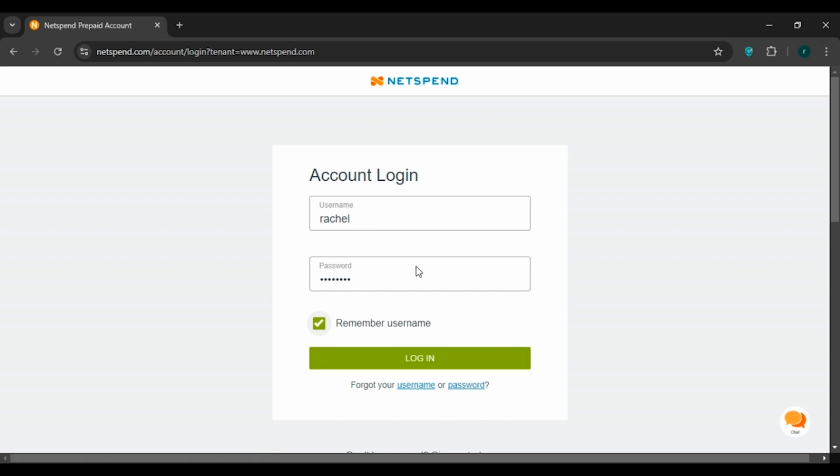Now, after entering your username and password, all you have to do is click on the login button that you can see right over here. So after clicking on this login button, you'll be logged into MetaBank with NetSpend. So that is how you log into MetaBank with NetSpend.